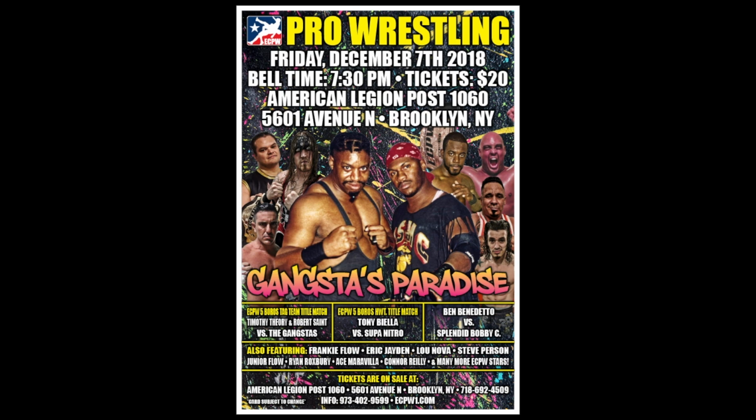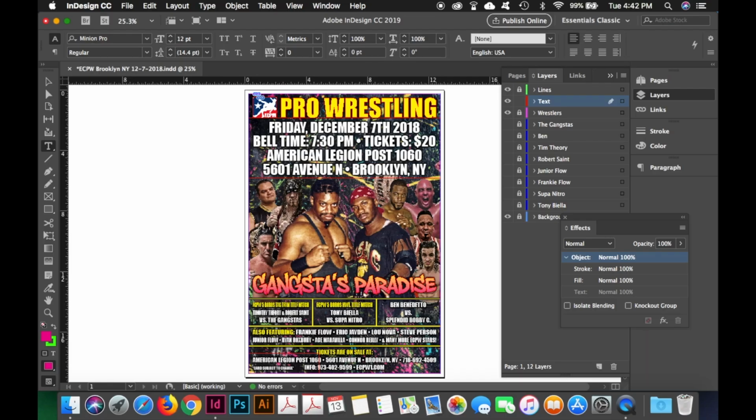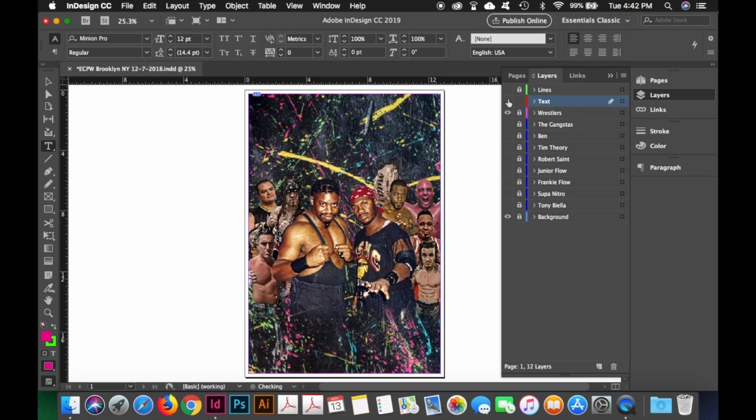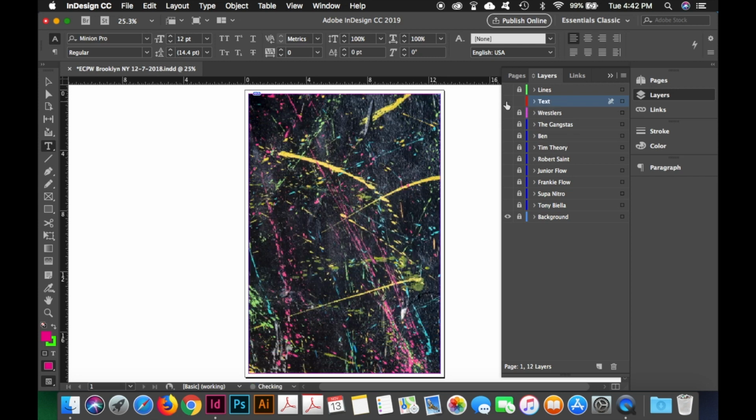Now it's loaded. I think it came out really good. I think it's probably the coolest poster I've made this year. And I'll just break it down for you guys. Alright, over here we got the layers palette. I'm just going to turn off these three layers, the lines, text, and rustlers.